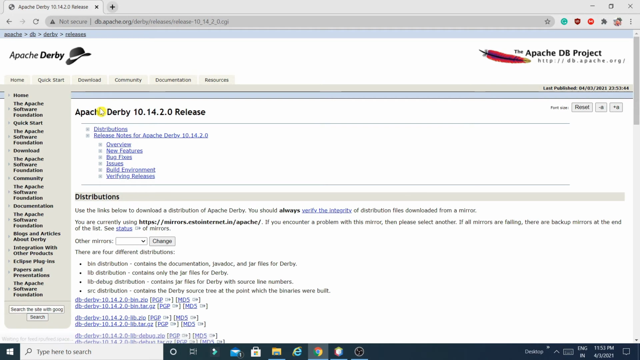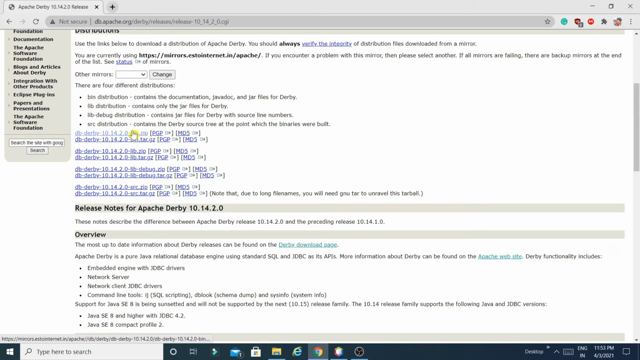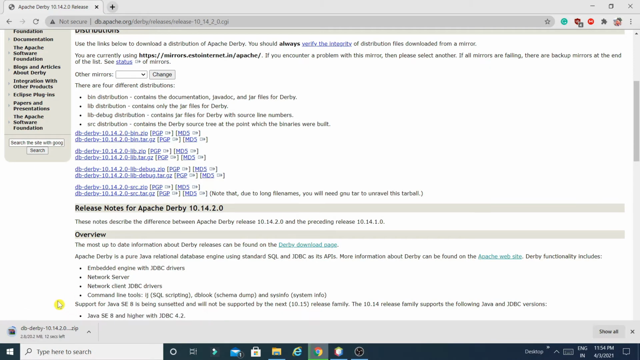Click on this, and here you can see there are different distributions. Here are the details of what a binary distribution is and what a lib distribution is. In the binary distribution you get Javadoc and jar files along with the documentation, but in the lib distribution you only get the jar files. So I'm going to download the binary distribution. Click on this link and you can see the download has started, but I have already downloaded this file, so let me cancel it.